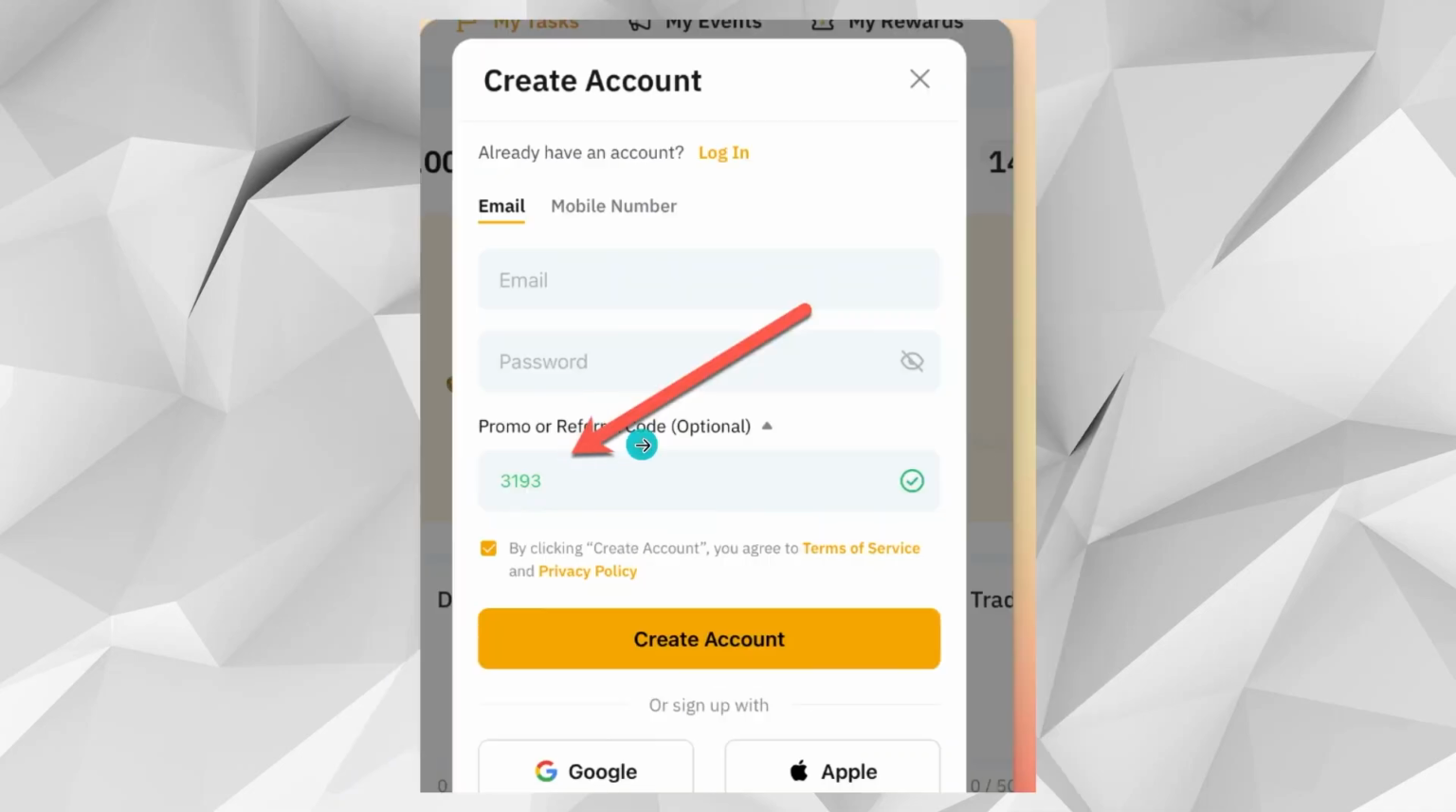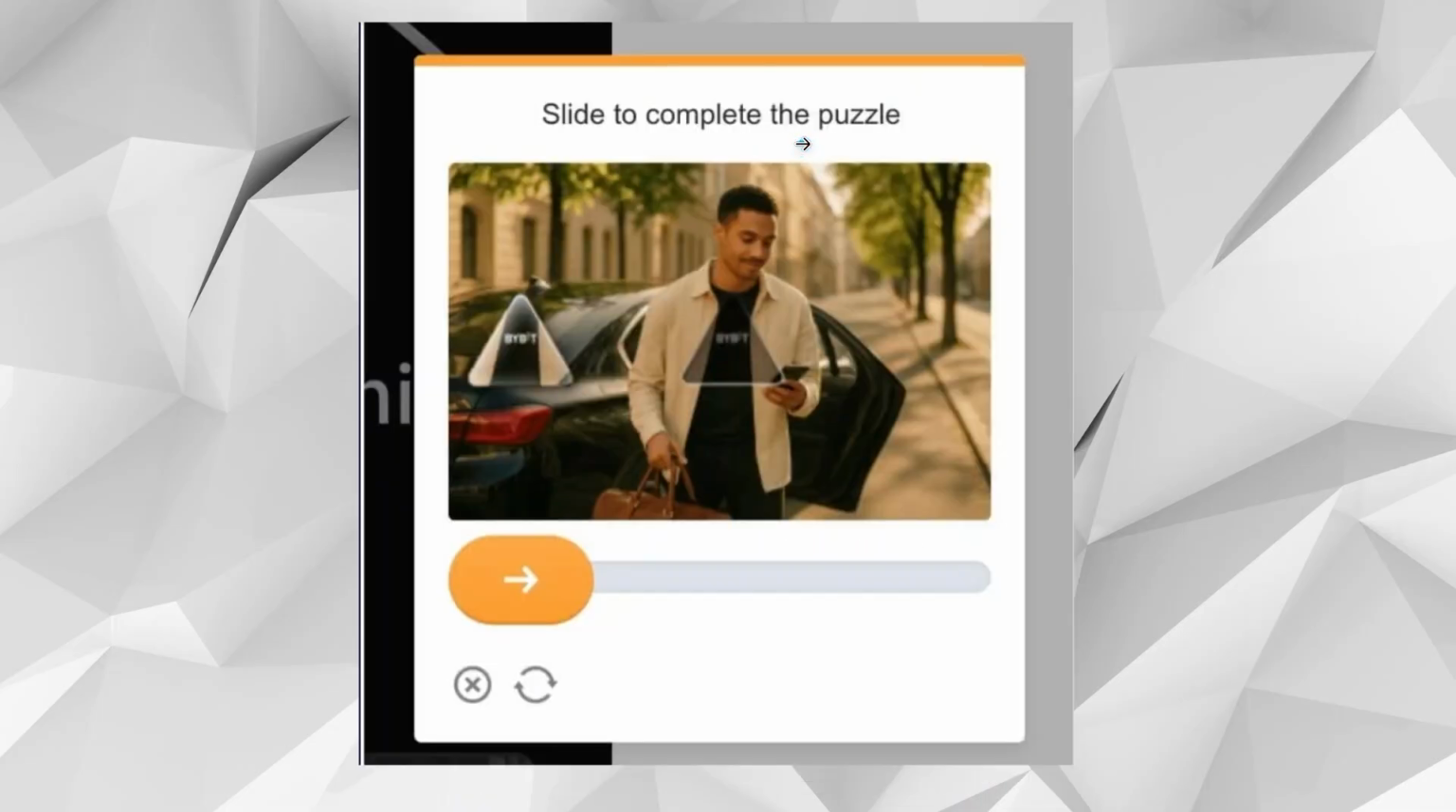After confirming the referral code, click on Create Account. Bybit will then show a security puzzle on your screen. Now complete the puzzle correctly to verify that you are a real user and continue with account creation. Once the puzzle verification is completed, your account will be created successfully.